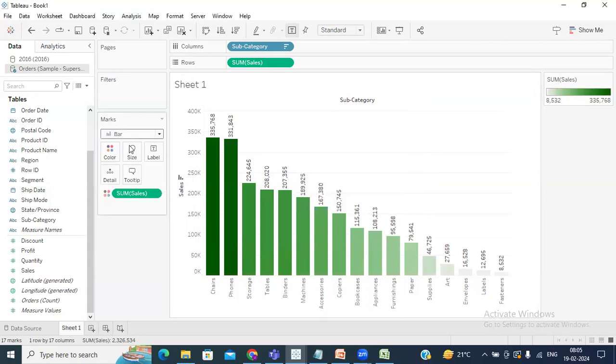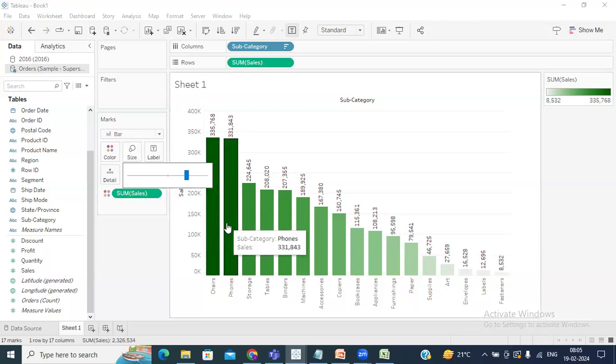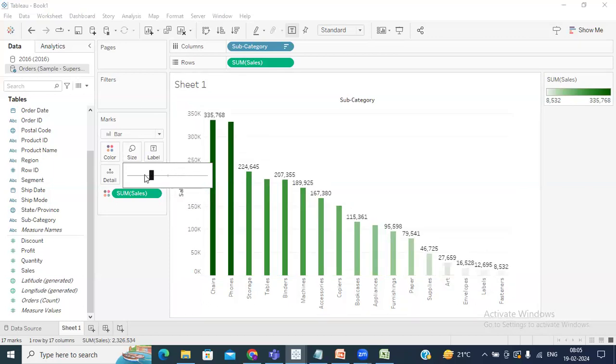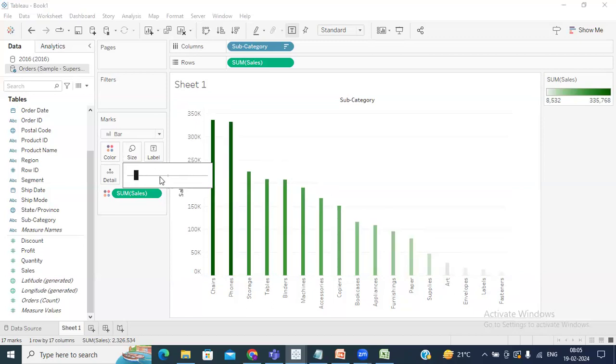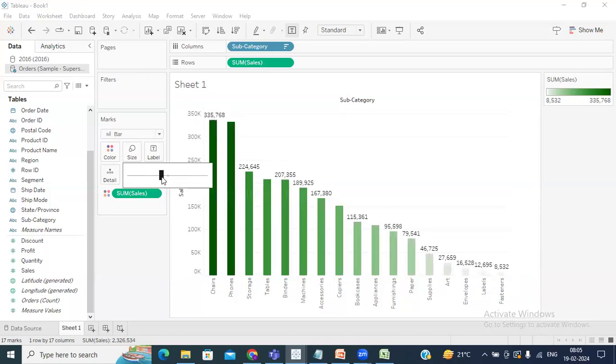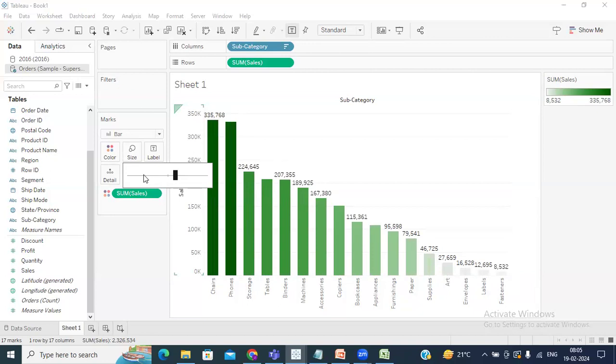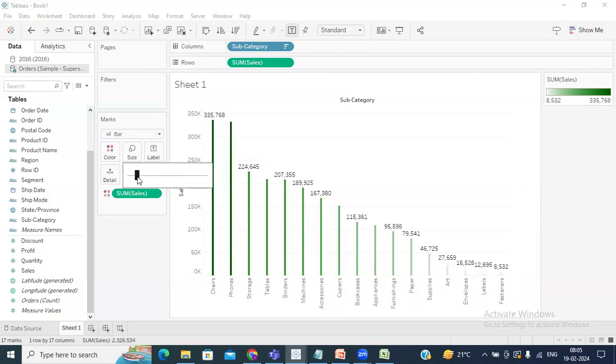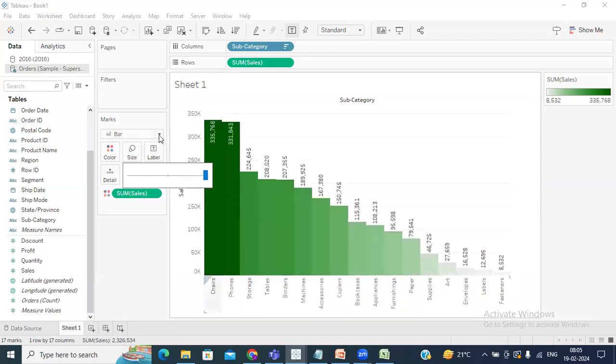Now size. So this is size in the marks card. Depending on the type of chart we have selected, the size will vary. See, I have selected a bar chart now, so the bars will be small. Observe the width of the bar. If I increase the size, the width of the bar increases. If I decrease the size, the width of the bar decreases. See, now there is no gap.